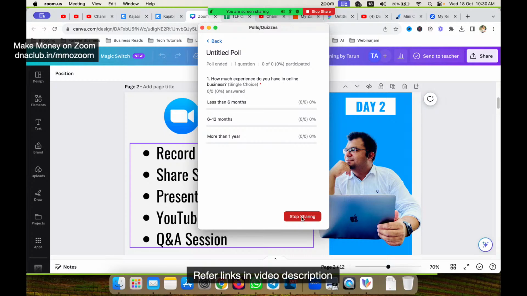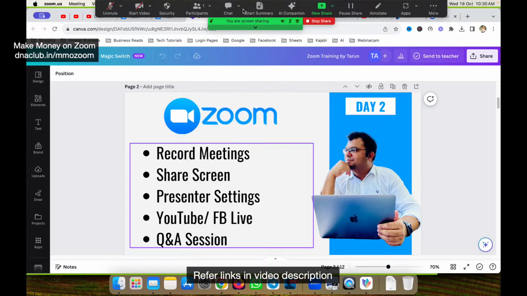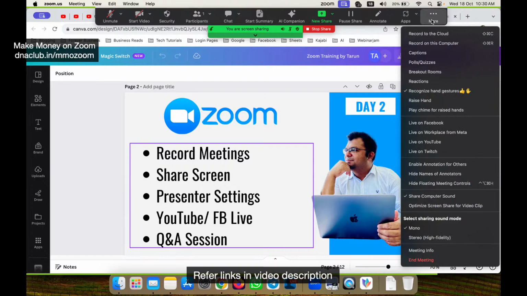Are you finding this useful? Yes. Now I can click on stop sharing, which means this poll is no more shared with the audience. Just type value if you're finding this super valuable, right?